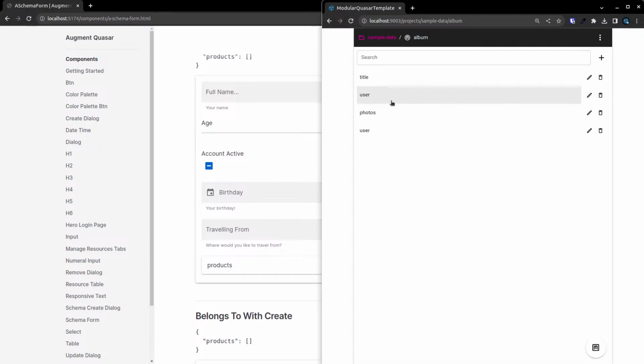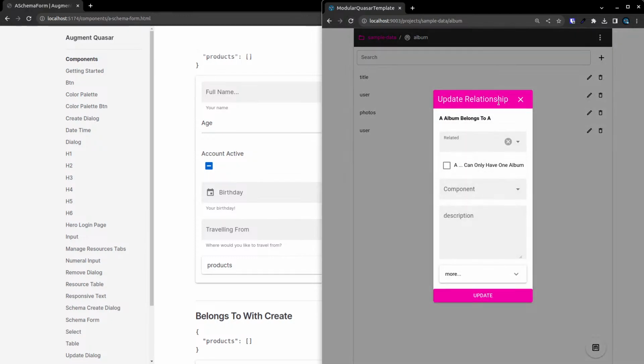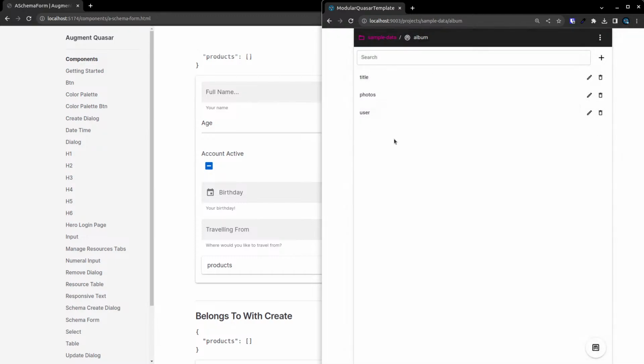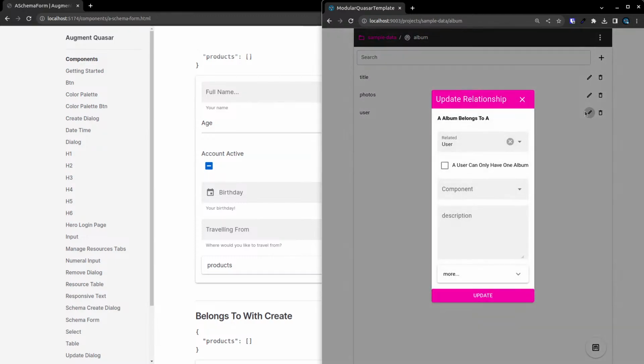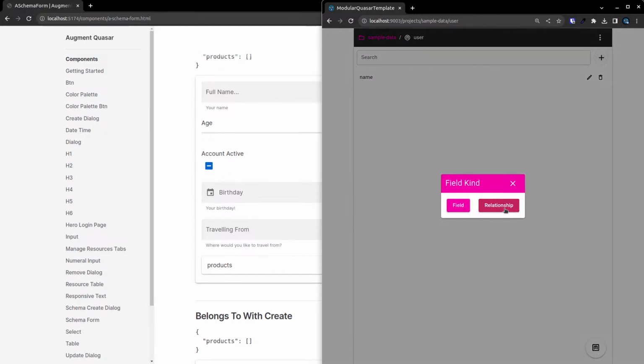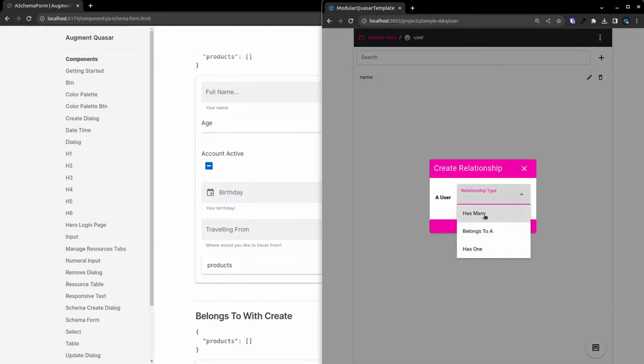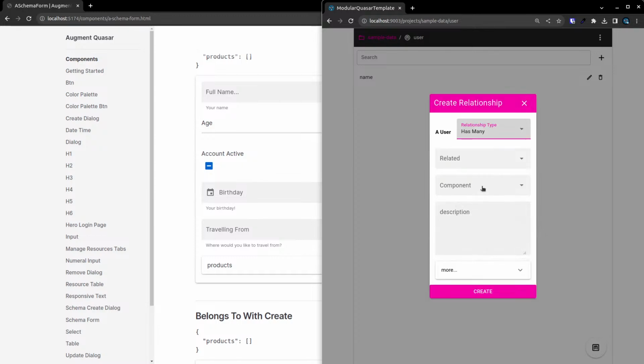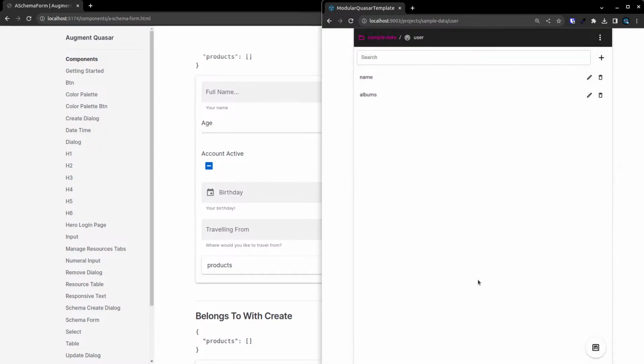Yeah, I've messed something up here. Something's going dodgy. Anyway, the point is, let me just delete user there. And if I go back to user, notice it's been deleted out of albums now. It's lost albums now. So if we say user, create a relationship, I'm basically just going to do this again. A user has many albums, create that.